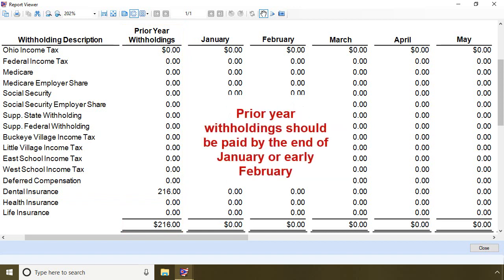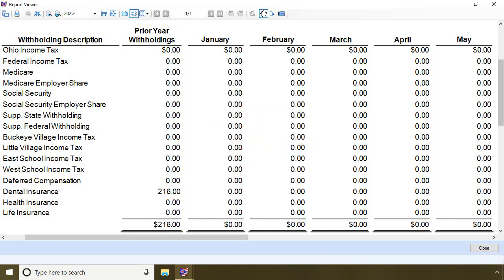But after January, all prior year withholdings really should be paid, and this column should be 0 after that. Moving forward in the monthly columns, I see that in January through the months of May, withholdings have all been paid. This is very good news. Let's scroll to the right and check out June through November.